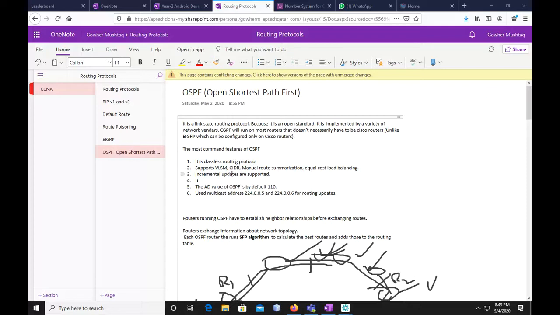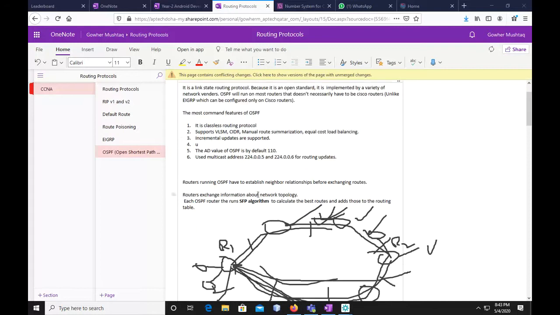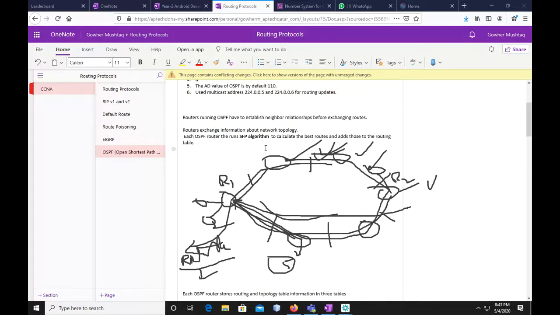These are the features which I have taught you in my previous class. It's a classful routing protocol. It supports VLSM, CIDR, manual route summarization, equal cost load balancing, and the AD value of OSPF is 110. It's going to use 2 multicast addresses. These are the things I've told you. Then I told you about the algorithm that OSPF is using to calculate the best route.